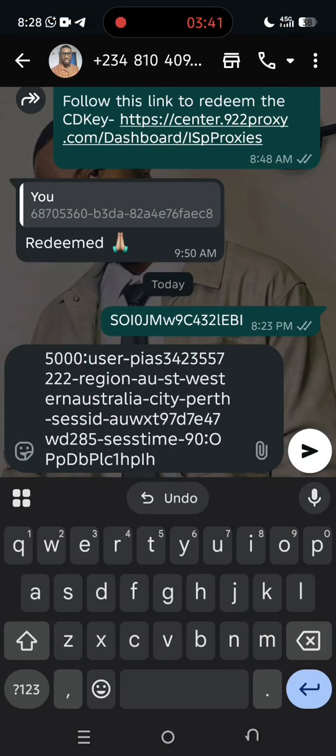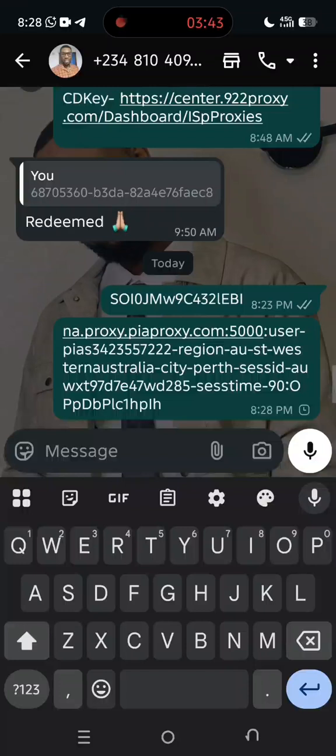So now, do you know that as soon as you send this to somebody, you have already given the person an IP to use? So now, how do you make use of this IP? If you check between the IP, you see semicolon. You see that after that piproxy.com semicolon, you see 5,000.